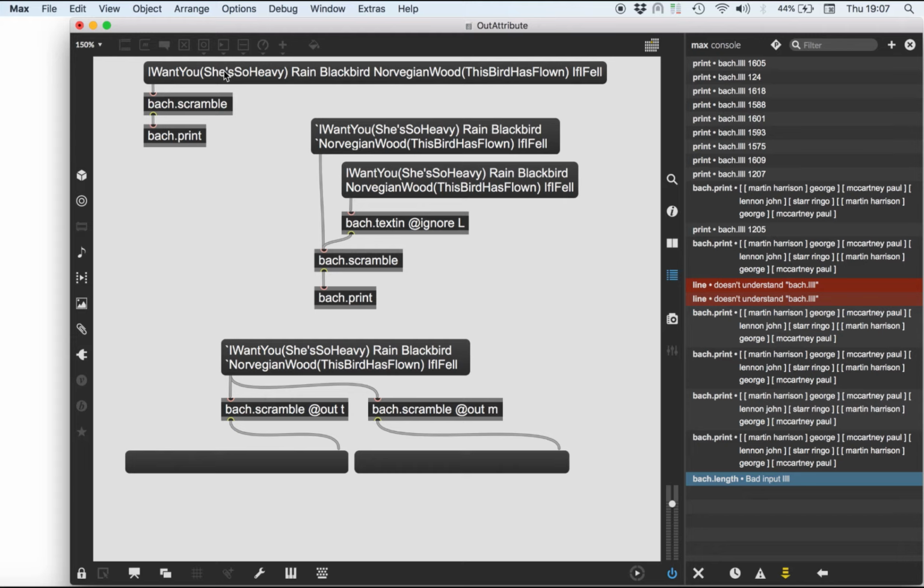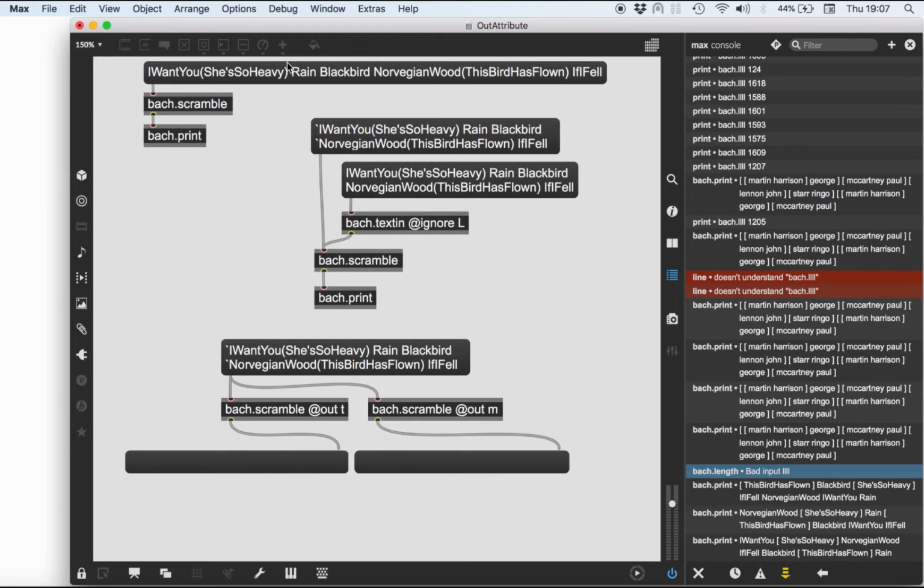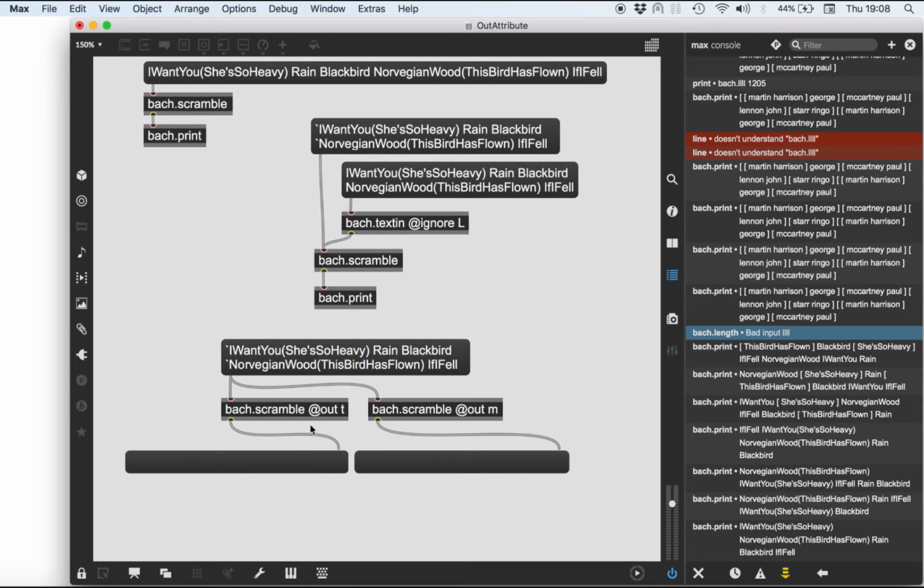For instance, in this case, if we send this to bach.scramble, it thinks that those parentheses mean that there's a hierarchy, whereas this is not true for us. That's just the title of a song. In order to tell bach that that's just a symbol, a single one, even if it contains parentheses, we can either backtick or we can use the bach.textin object. In both cases, it's gonna work fine. Yet, if we want to have the backticks when we deparse the list, we need to use @out t. If we want to get rid of the backticks when we deparse the list, we have to use @out m.